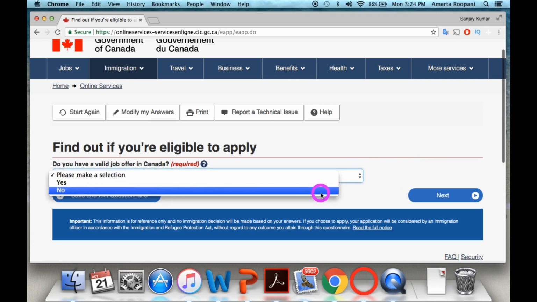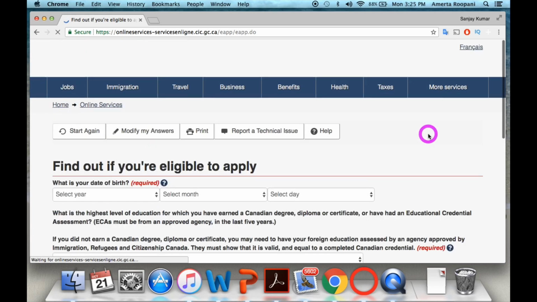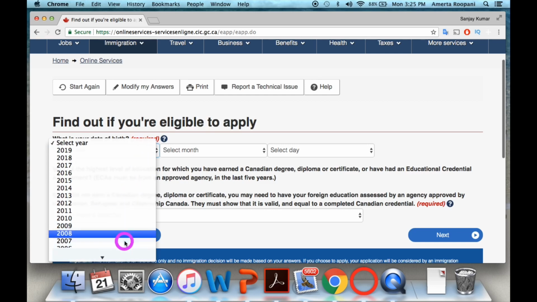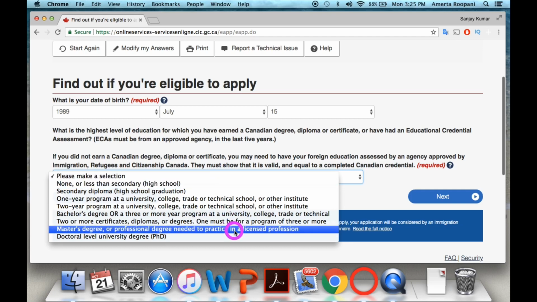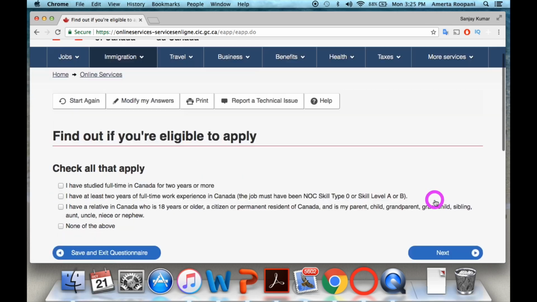And the next question is, do you have a valid job offer in Canada? The answer would be no if you don't. And what is your date of birth? Just enter your date of birth, and your foreign education that you have, and that has to be assessed by one of the agencies such as University of Toronto or WES. I've already spoken about these agencies or organizations in my previous videos.